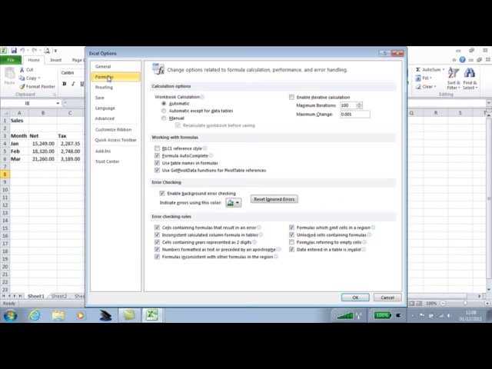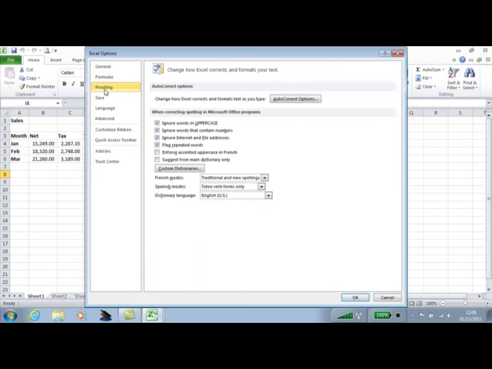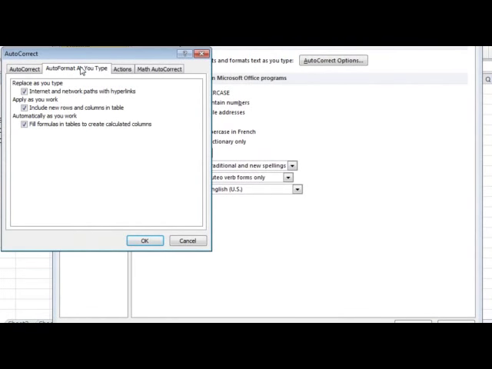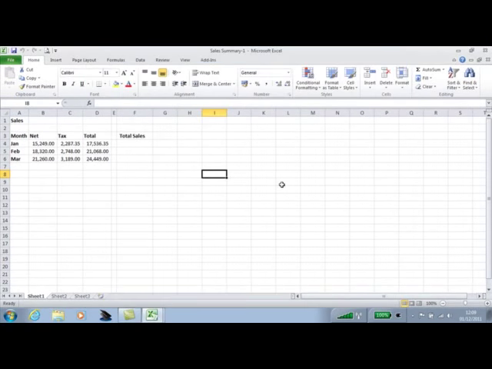And let's look at one more setting now. Click Proofing in the left-hand menu bar, and then click the AutoCorrect Options button, and then click the AutoFormat As You Type tab. The important setting here is Apply as you work, include new rows and columns in table. Make sure that this setting is also checked. And then I'll click OK and OK again to return to Excel.